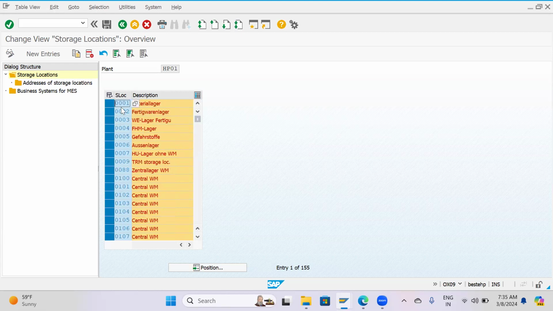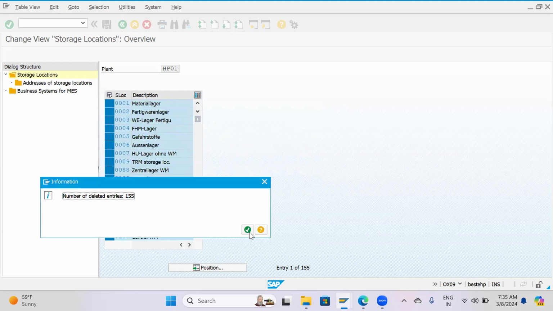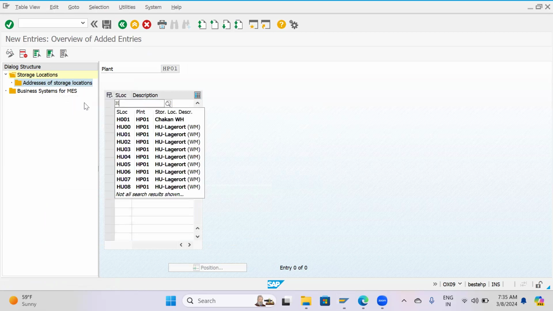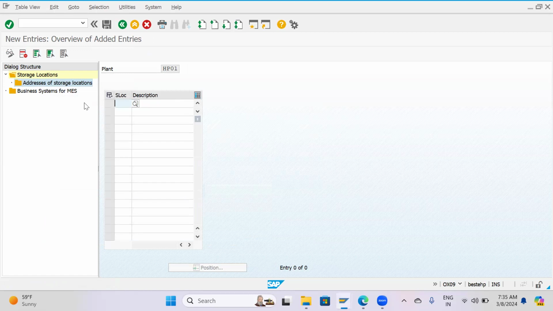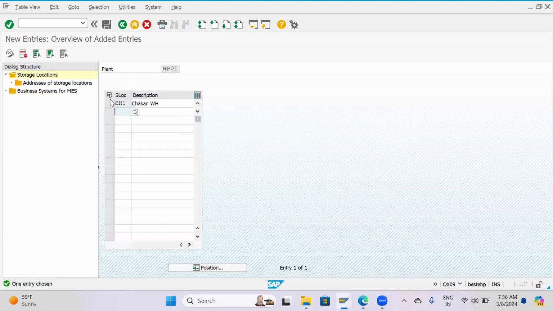I think we are not having any. Select this, delete all entries, so it will be gone. Now go to new entry. This is for which plant? The first plant is Chakan, so we'll write it as CH1, that is Chakan warehouse. Select this. It is already there.